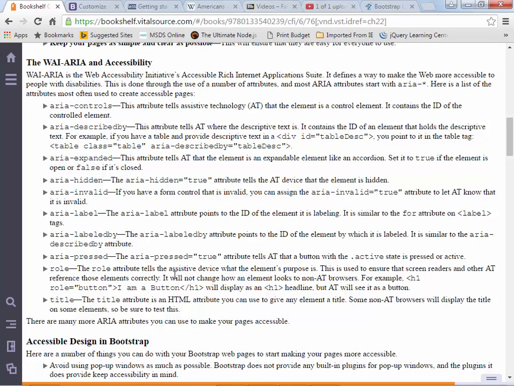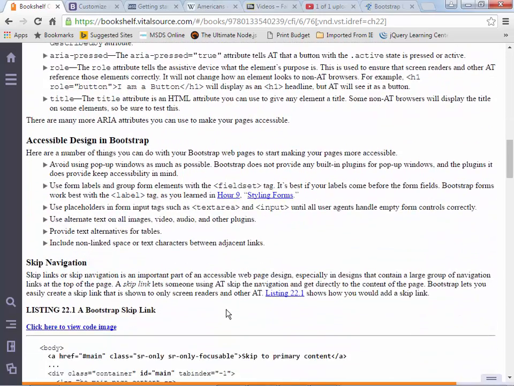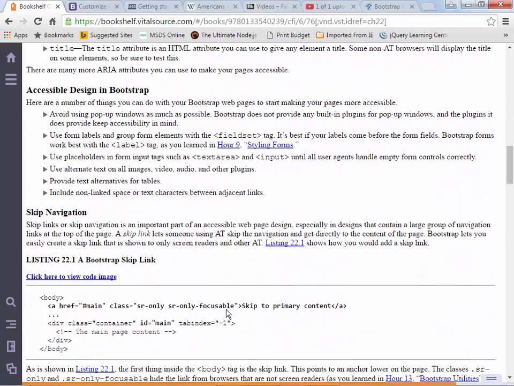Role, which tells the assistive device what the element's purpose is. Used to ensure that screen readers and other assistive technology devices reference the elements correctly. Finally, the title, which is an HTML attribute used to give any element a title. Some non-assistive technology browsers display the title on some elements, so be sure to test this. There's other things, but these are some of the major ones.